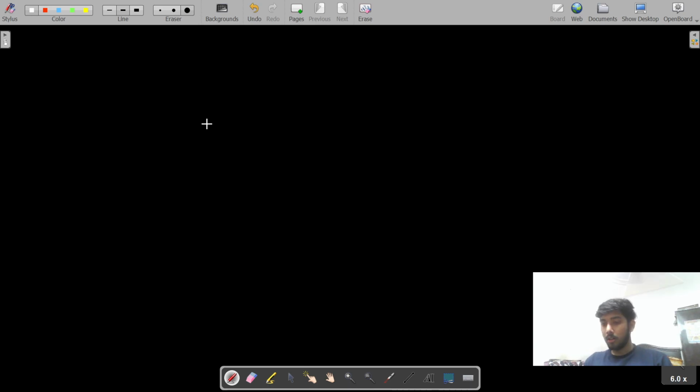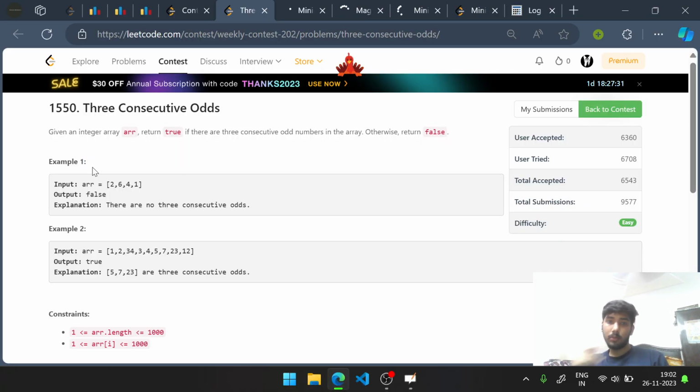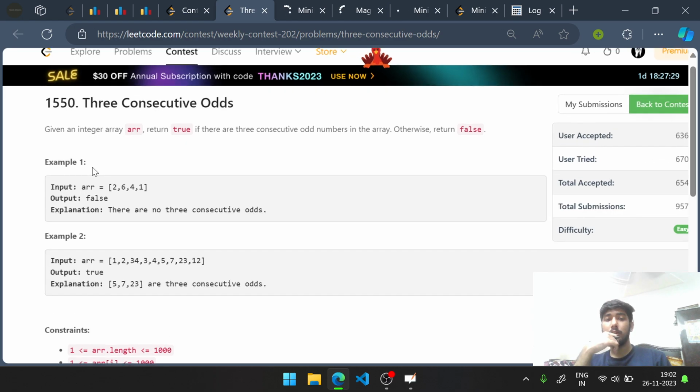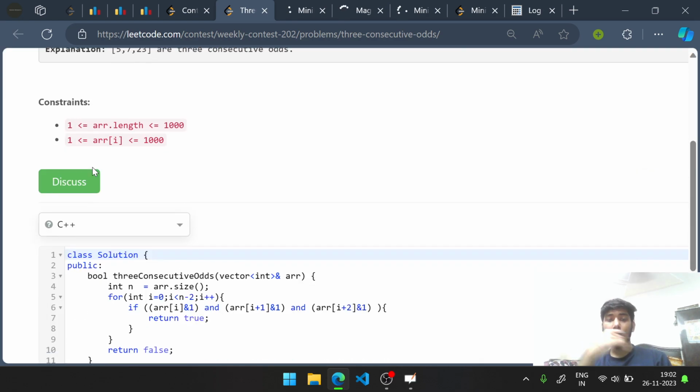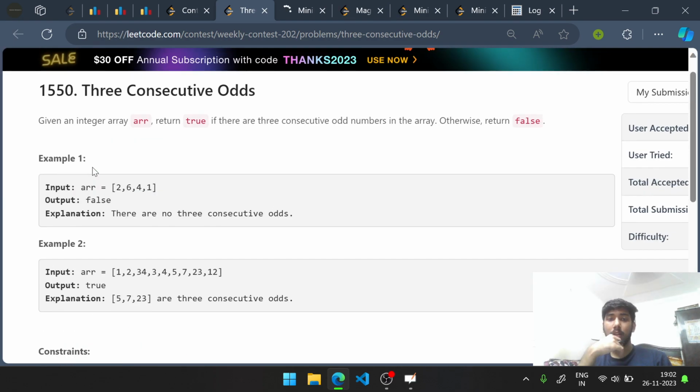I have learned from the first video that I should be more coherent, at least by explaining the solutions, right? So solution number one, question number one was simple. Simply, the question was to check if in the array there exist three consecutive odd numbers, right?